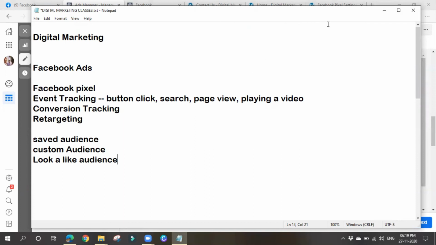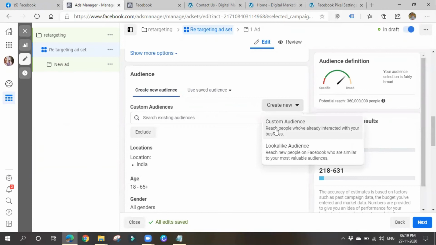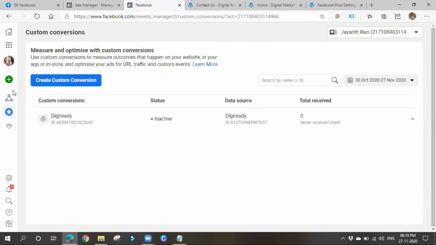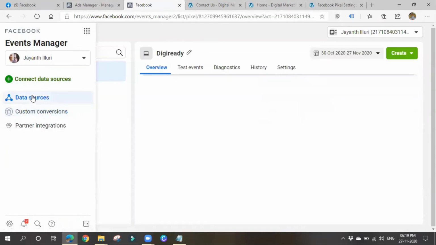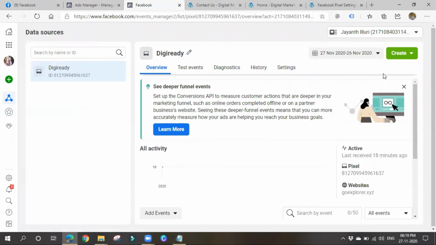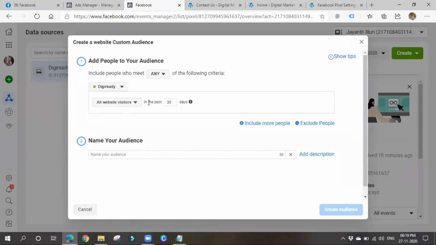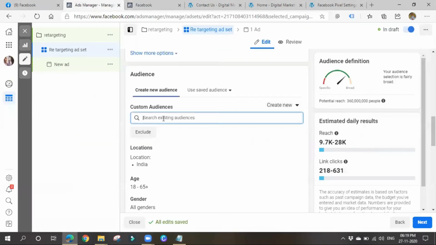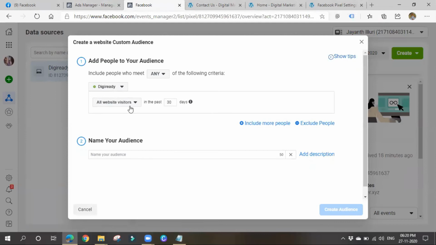Okay, let's go for custom audience. You can create custom audience by clicking here, custom audience or lookalike audience. Or else you can create here also. Here there is an option called create. You can go and create custom audience here. If you create here, you can directly choose here. If you type something here, you will be shown what all audiences are present. So let me create here.